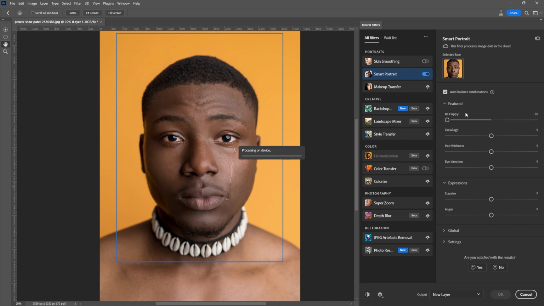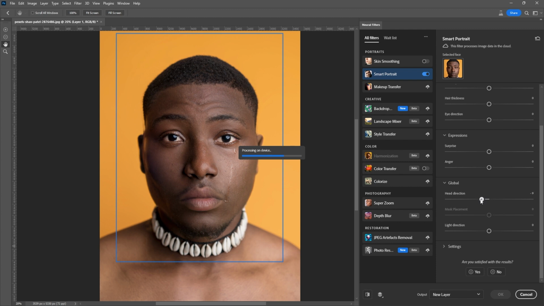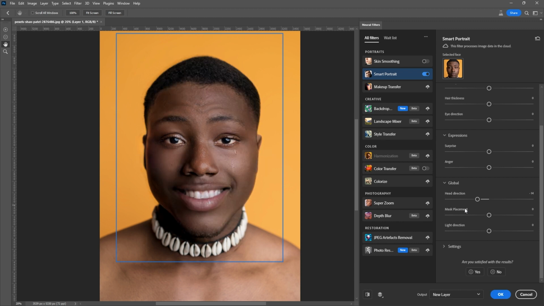Let's turn down be happy to see if that makes him sad. He's already got a tear actually on his eye there. And let's see what that gives us. Yeah, he's a bit more somber. So what I'm going to do is just play with a couple of things. You've got global as well, so you can try and change your head direction. It's not the best one, but we'll see what we get.